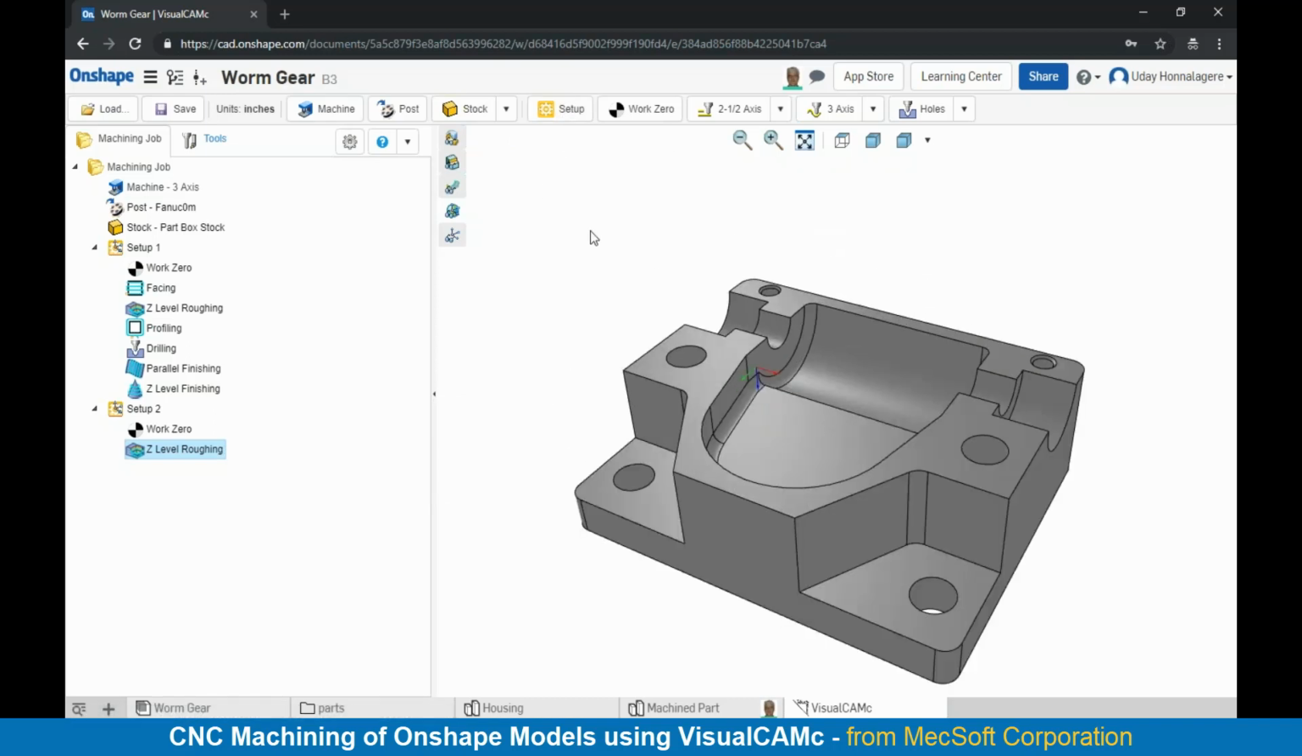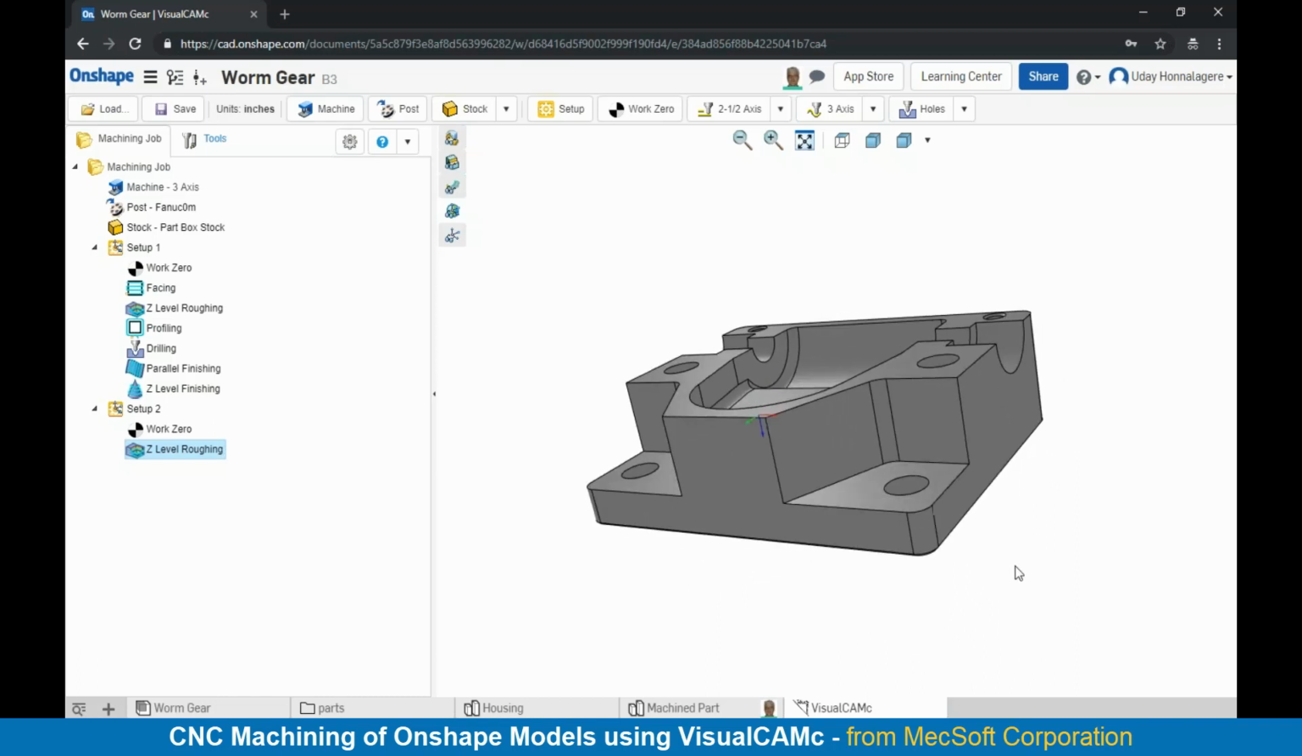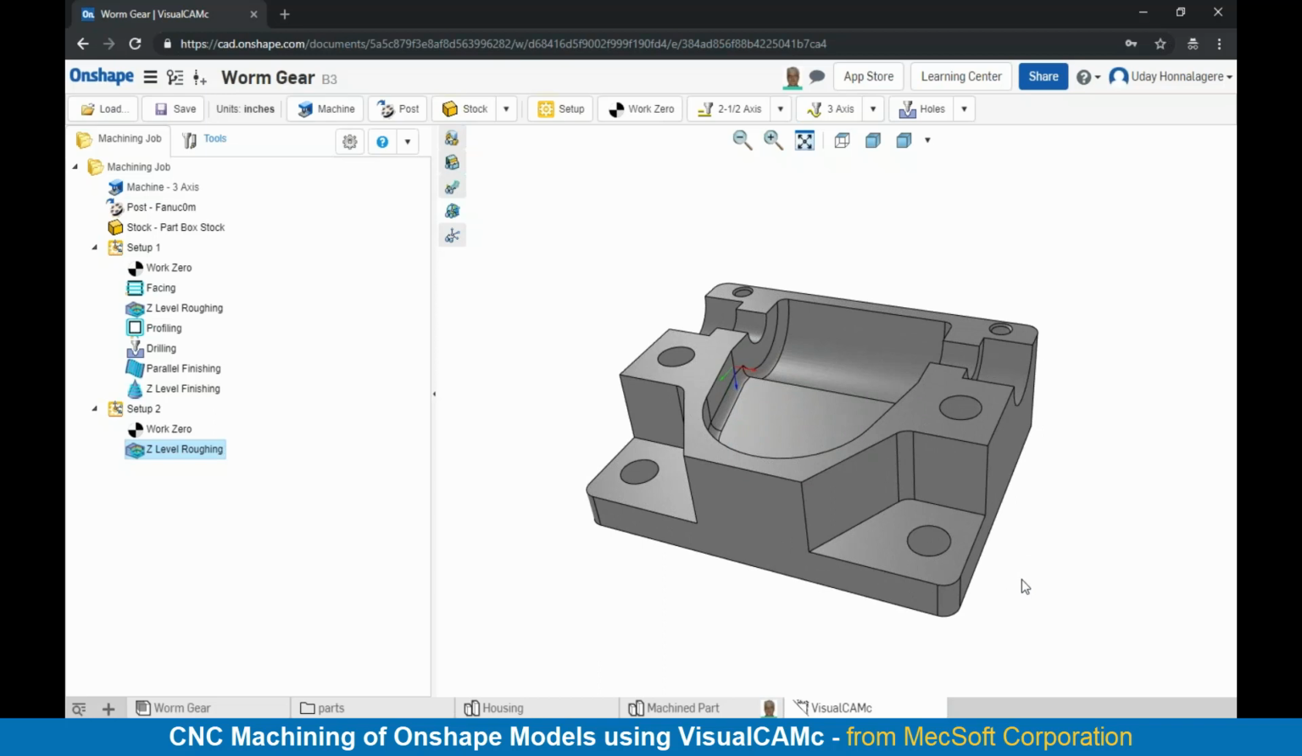programming them. Uday, so this means that the machine itself will automatically flip the part over, depending, obviously it depends on the machine, but when it goes from setup 1 to setup 2, is this something that the machine just goes automatically to the next step?